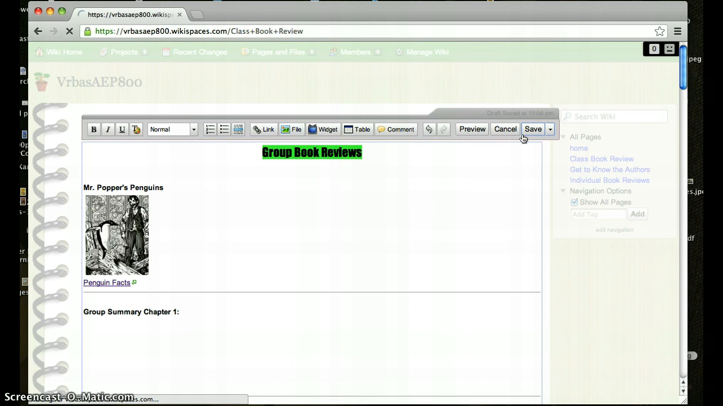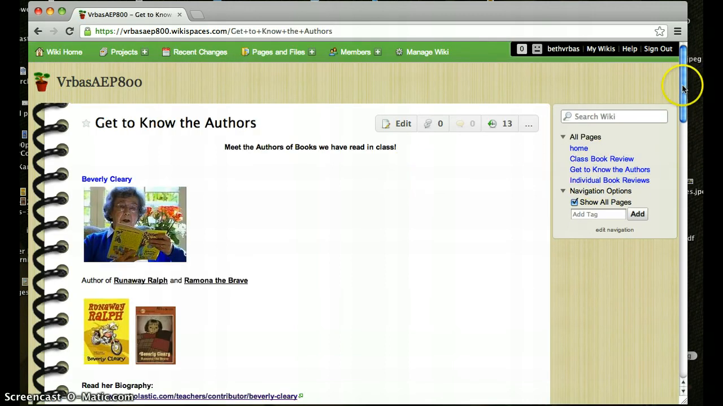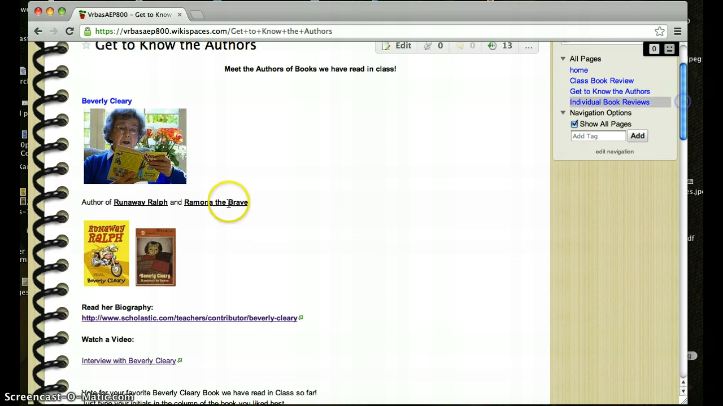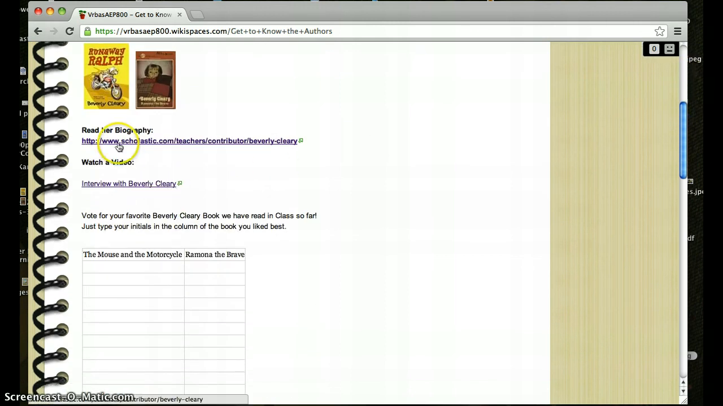Okay, and then my next page is a get to know the authors page, and on this page, basically just what it says. We're getting to know the different authors. One of the authors that we have read books by is Beverly Cleary, so I have the books Runaway Ralph and Ramona the Brave that we've read by her. And we could read her biography.